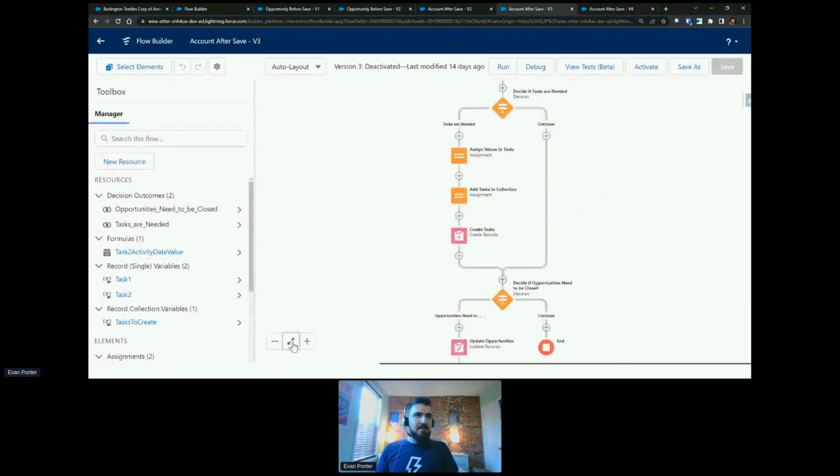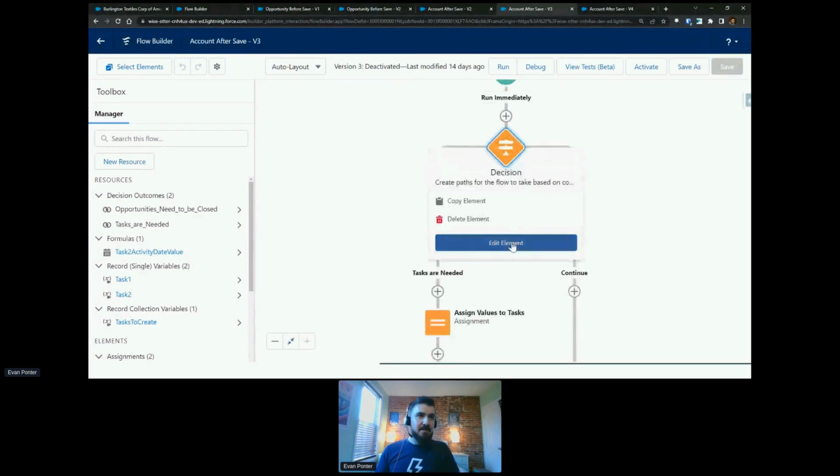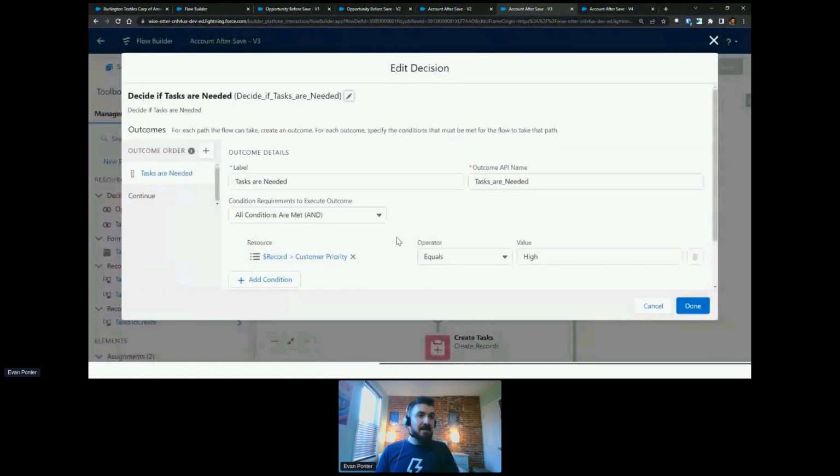The rest of this canvas starts to look a lot like a Process Builder canvas, if you're familiar with that. We have a decision, and if that's true, we carry out some actions. Then we evaluate the next decision. If that's true, we carry out some actions, and so on and so forth. You can continue to flesh out your flow canvas to add more decisions and carry out more actions if that's true. This first one is checking to see if the customer priority got changed to high.